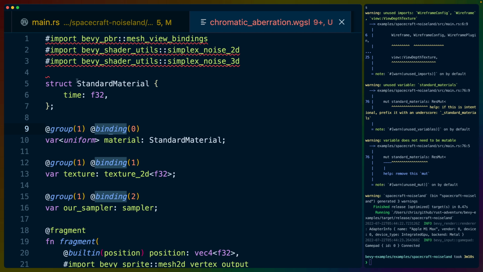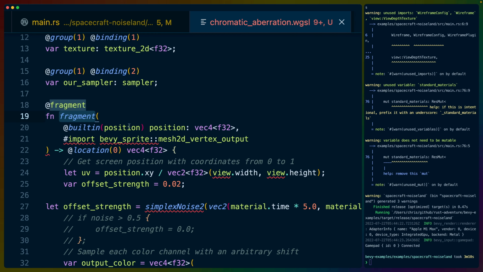So what we've got is, I've called this standard material because I keep using the word standard material. Doesn't matter. This is our post-processing input. So we get time here. And as a uniform, we have the time or the material struct as our first binding, or 0 binding. We get the texture, which is a texture 2D, as our first binding, and we get our sampler as our second binding. And again, this is a fragment shader.